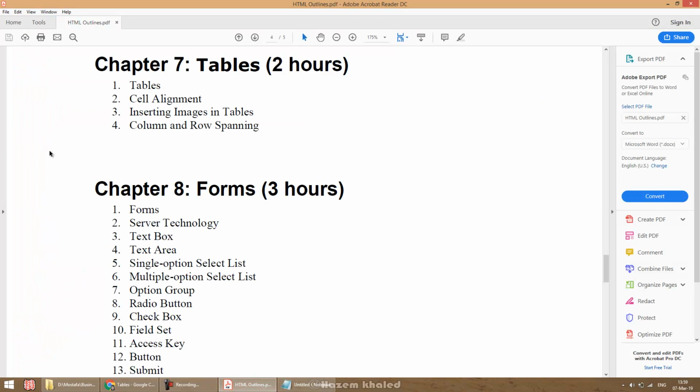So in this chapter we have used tables. We have changed its alignment, whether it's vertical alignment or horizontal alignment. We were able to insert images in tables, and we have used the col span and row span in order to mention the spanning for the cells, whether across columns or across rows.